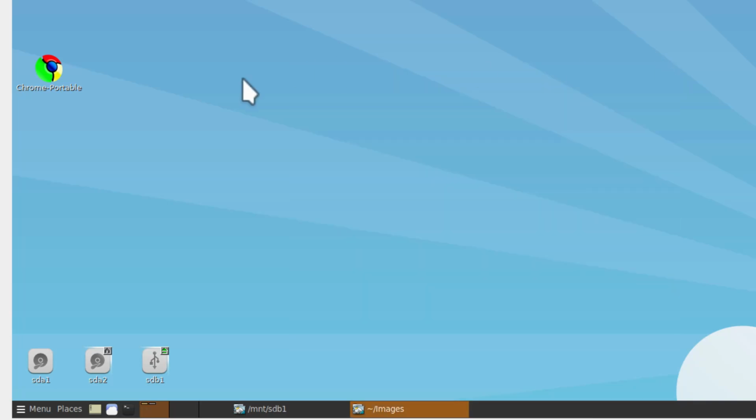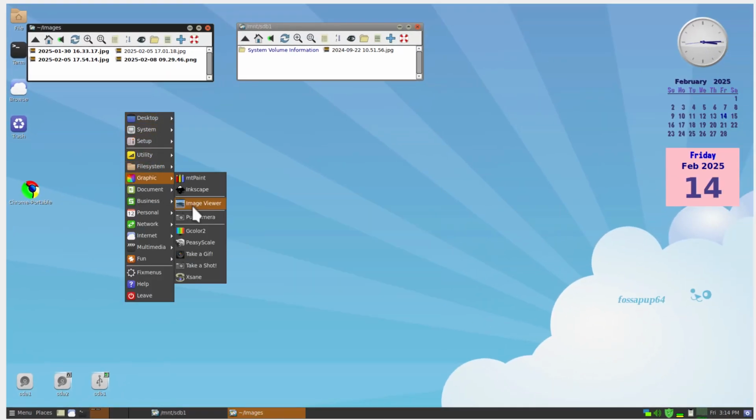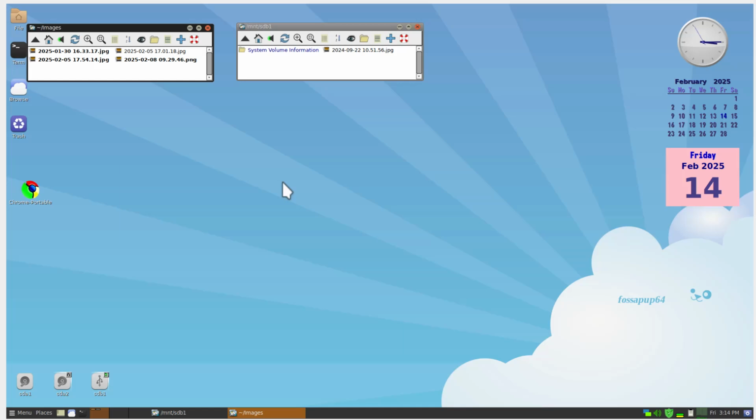Of course, I can close that and I will show you real quickly. If you right click, we were just playing with the image viewer, but there are other tools that you can work with already built in to Puppy Linux.